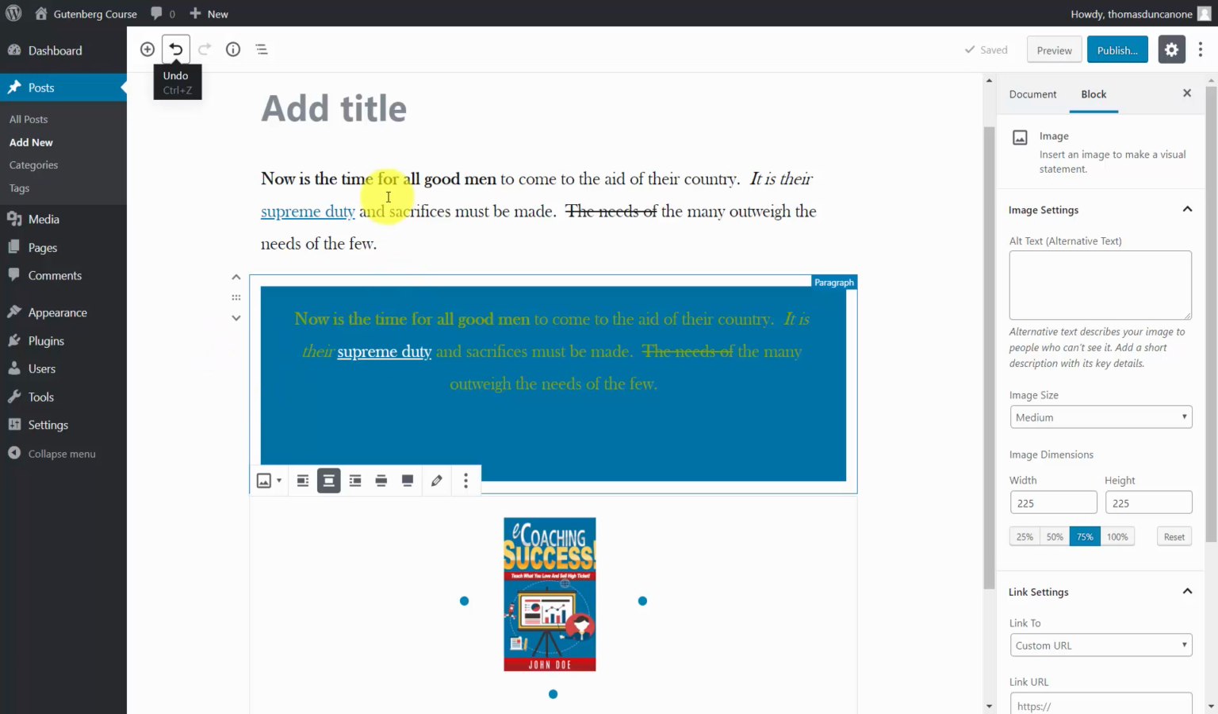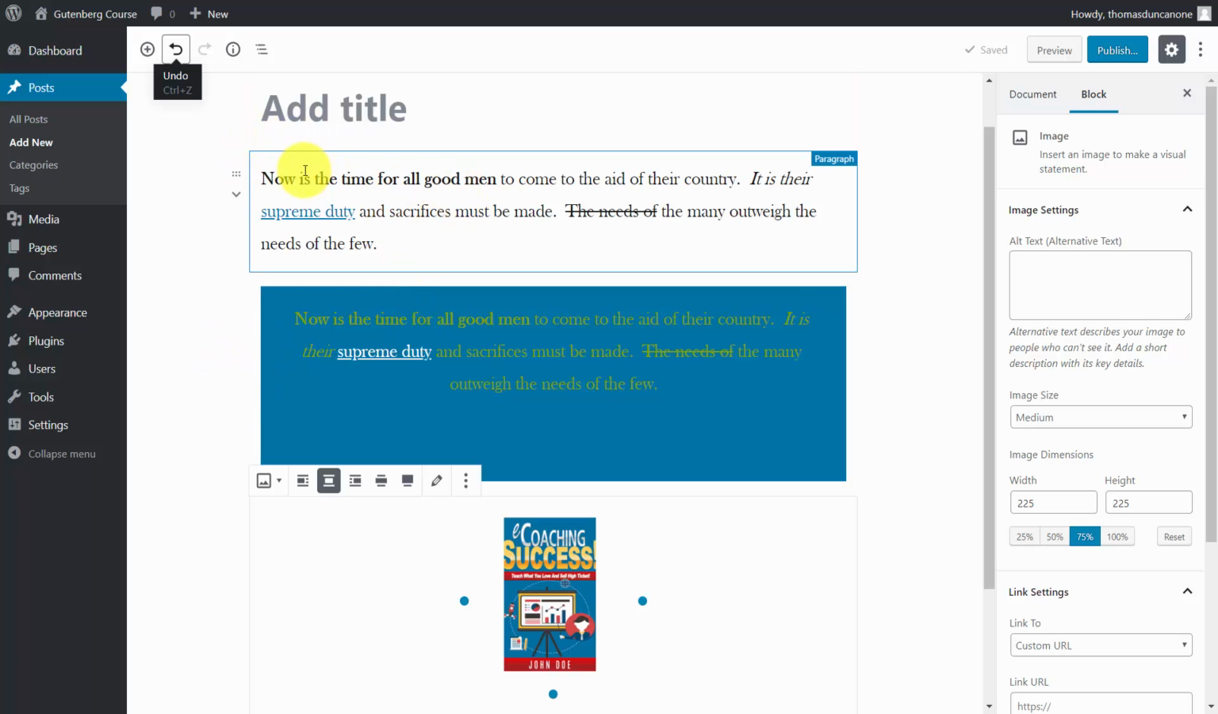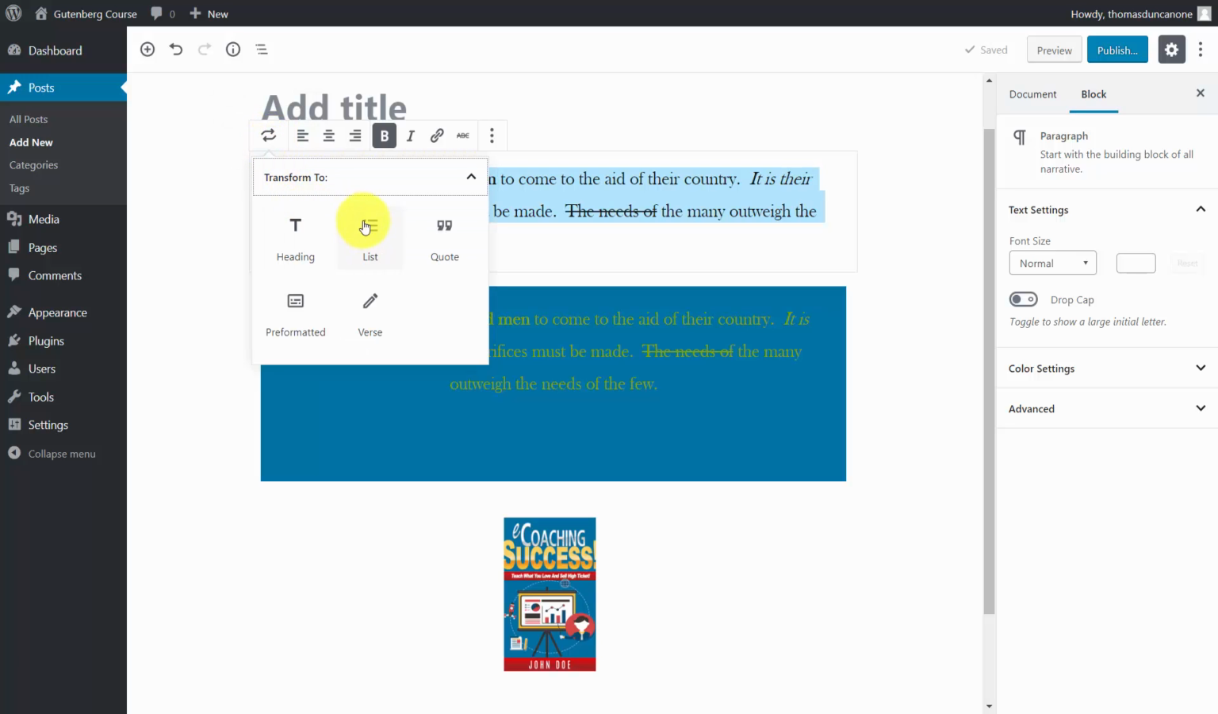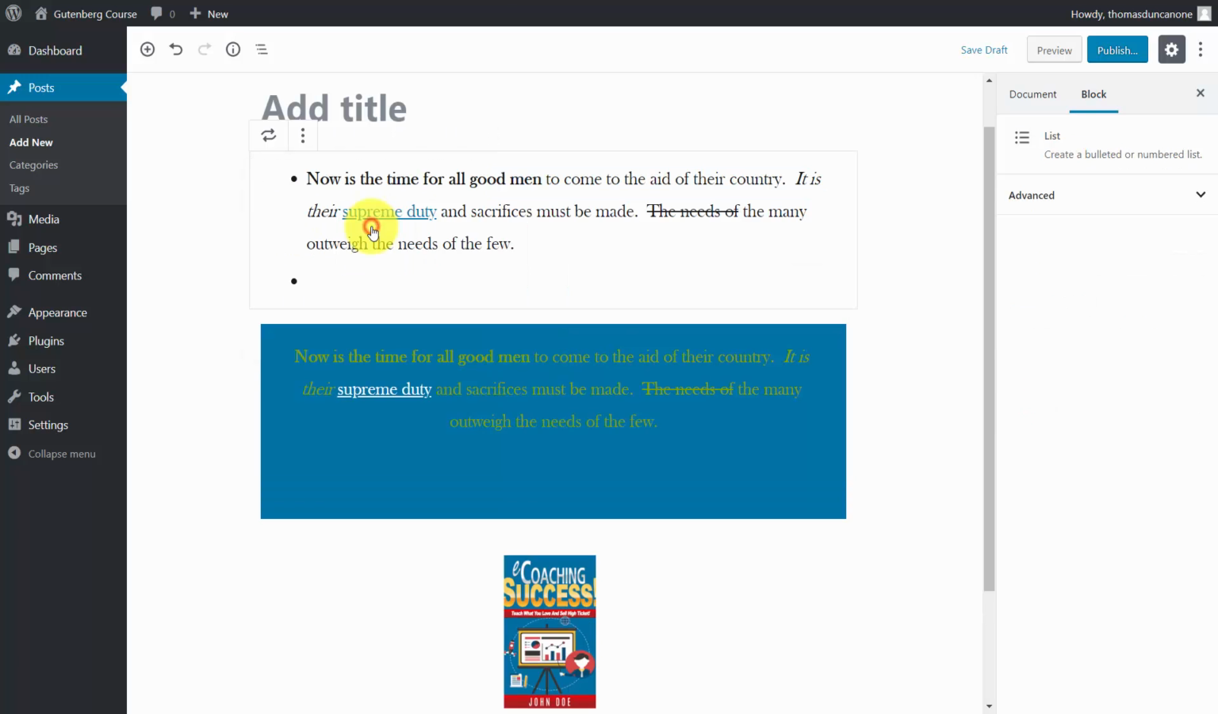Welcome back. Now, Gutenberg will allow us to convert some of our content into a list. So if you go inside of one of your text blocks, you can highlight the content, and then you can click Change Block Type, and then you can transform your content into a list. We're just going to click this list. What happens is we then have bullet points to outline our content.